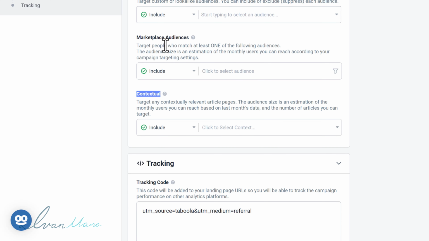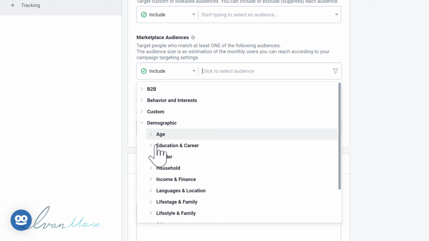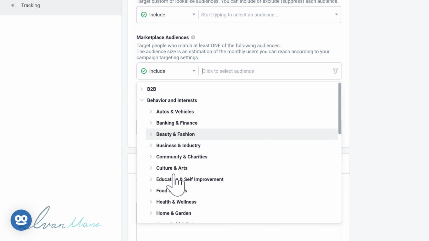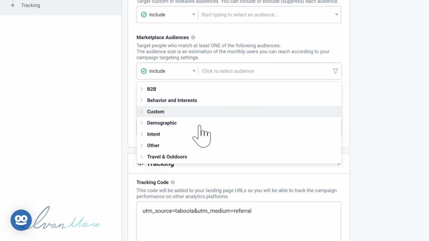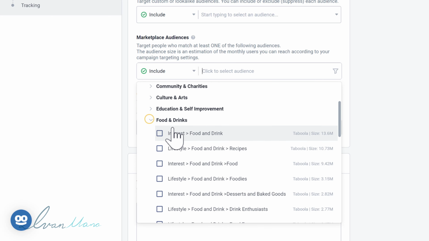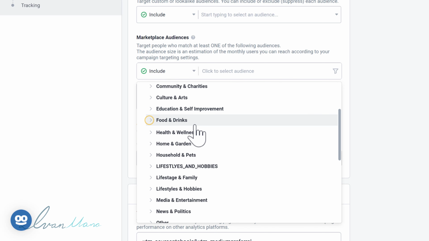Let me give you an example. Marketplace audiences, by the way, you have a lot of options here. For example, you can target by age, by education, by gender. You can target by behavior and interests, people that are interested in any of these points. What happens is Taboola puts a pixel on a bunch of different websites, and that way they're able to monitor people's behavior. If they notice that people go to a lot of food and drink websites, then those people will be listed over here. When you select this option, you'll be targeting people that Taboola has determined to show an interest in food and drink.